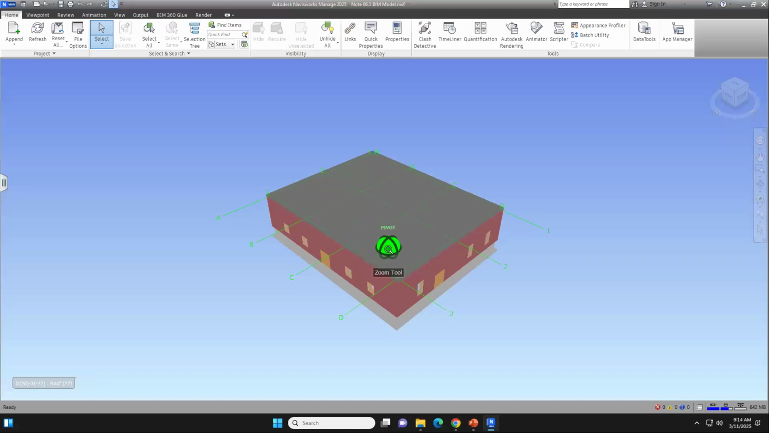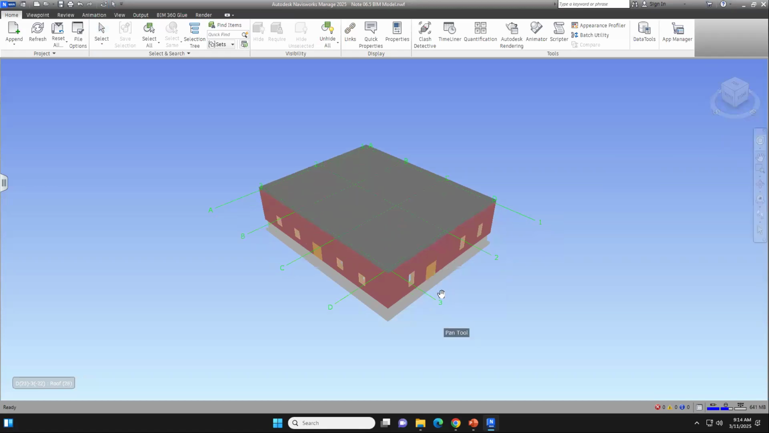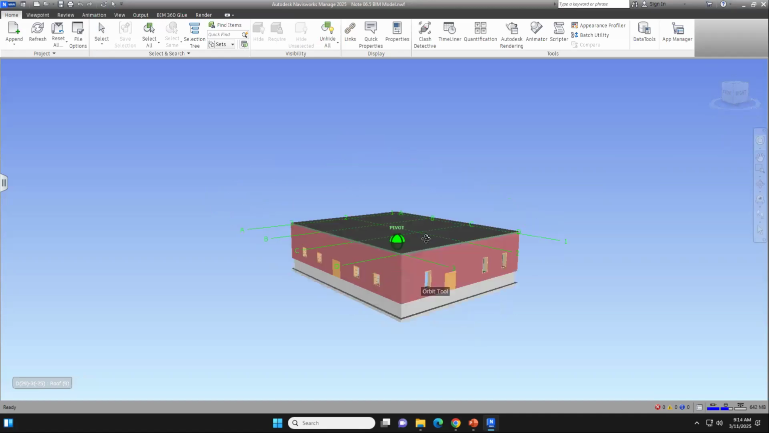So now you have your Revit model input into your Navisworks. So this is a BIM model. So you can use the wheel here, operate here to take a look at what it looks like inside, right?